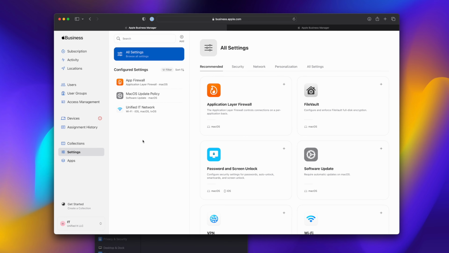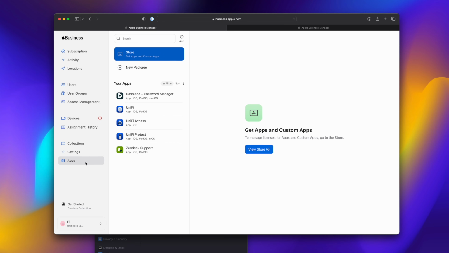Now that we've configured 3 settings, let's go ahead and add some apps. To do that, we're going to head over to the Apps tab. And then right here, you can see I've already purchased some apps from the App Store. Now you're probably wondering, what Apple ID are we using for this App Store? And the answer is none. These apps, whether they're free or paid, are purchased on behalf of my organization.